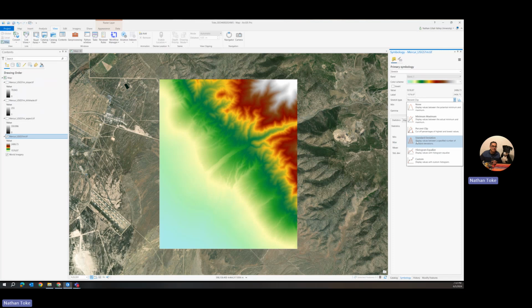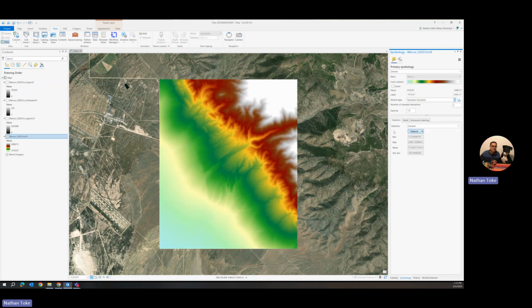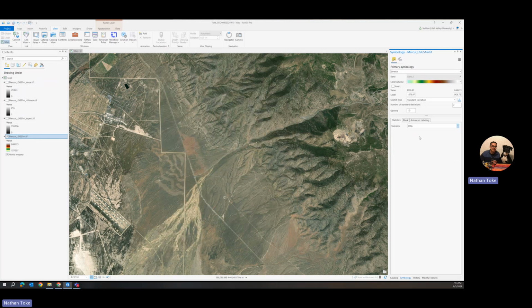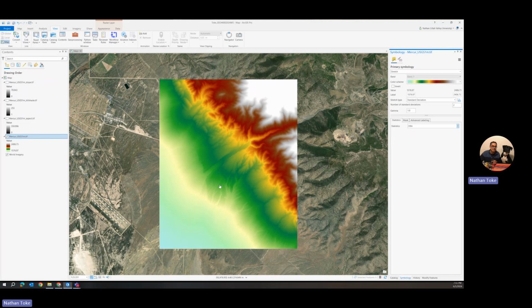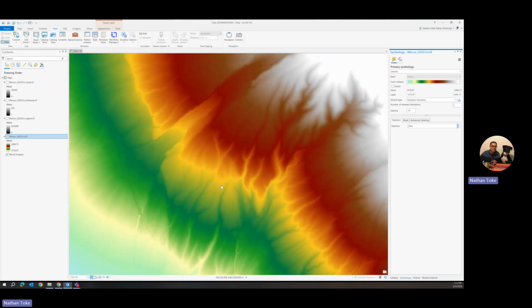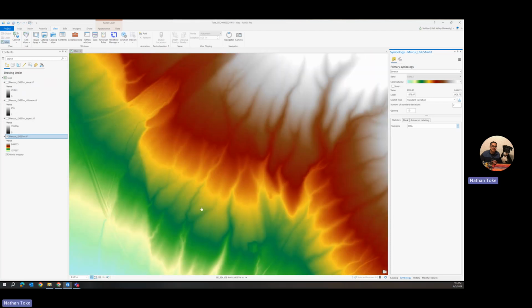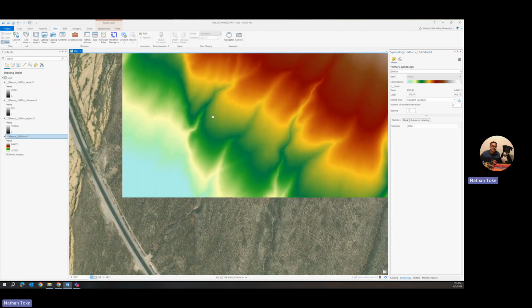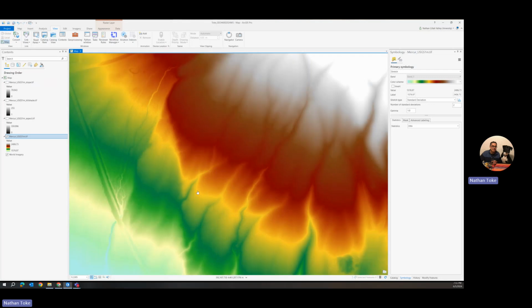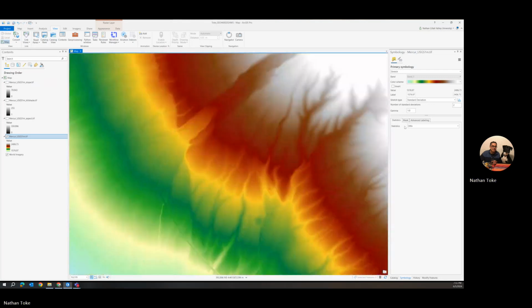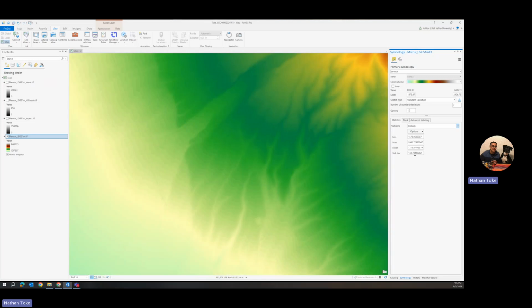You can change exactly how this is displayed by changing the way it's stretched. I can change the standard deviation. Now I'm starting to pick up some of the faults out in the valley. You can also change it so that it has a dynamic range adjustment, basically just how we were looking at it a minute ago, but if I zoom in, it'll adjust to where I'm at. And so it'll show me more and more detail as I'm in there. That's an option. You can also make things customized.